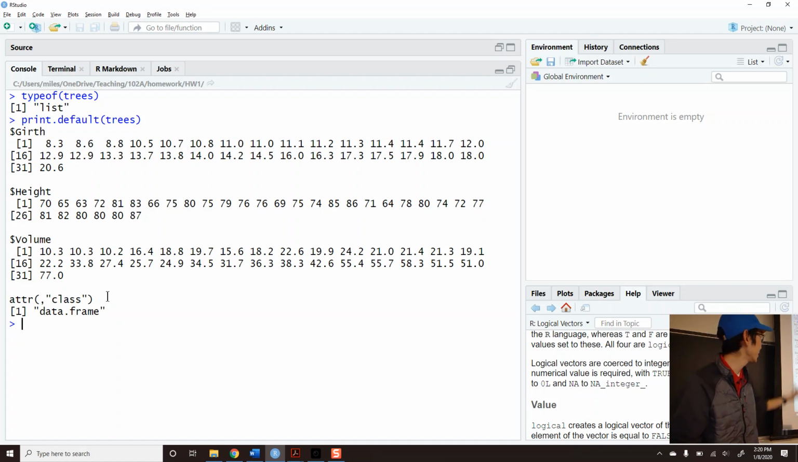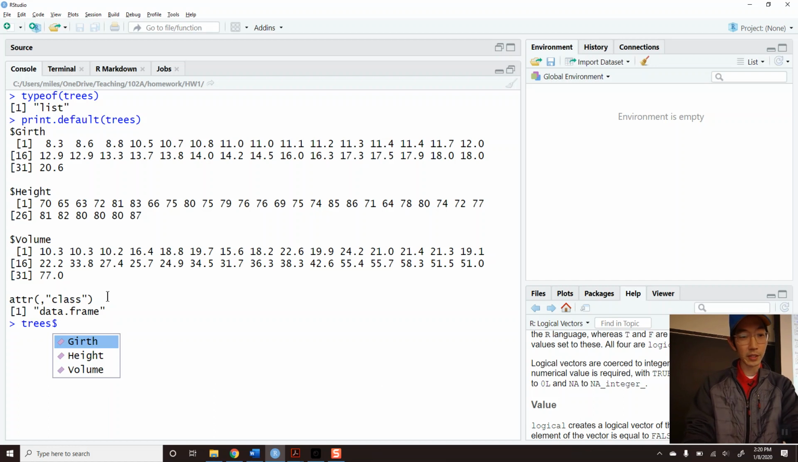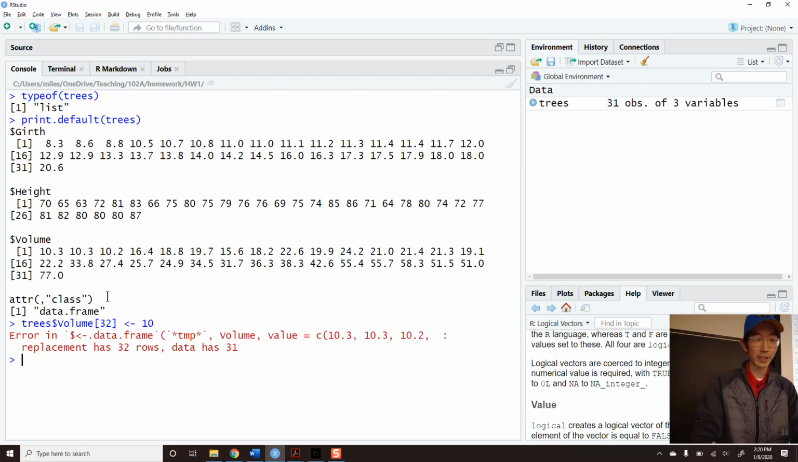And if I try to break any one of these, say I do trees$Volume and assign it a vector of 30 values, it's smart. It says it's a data frame, so you can't do that.